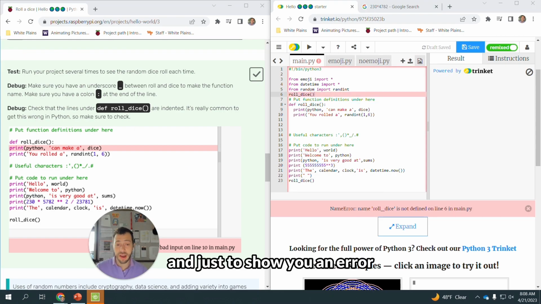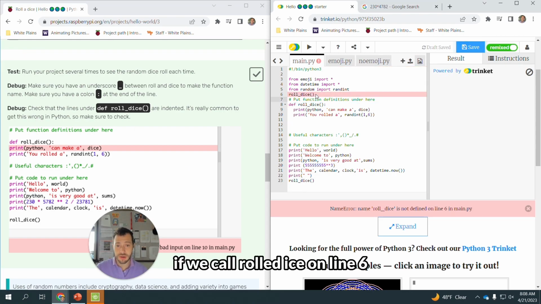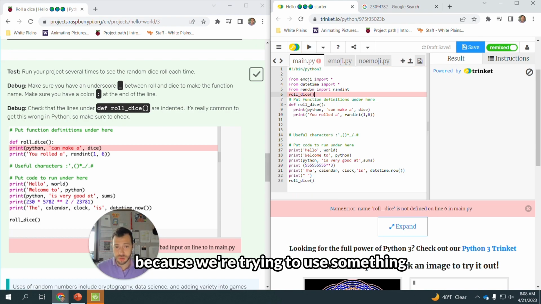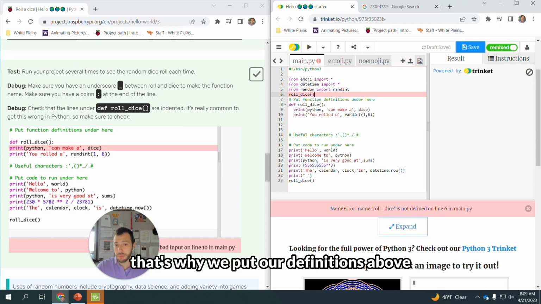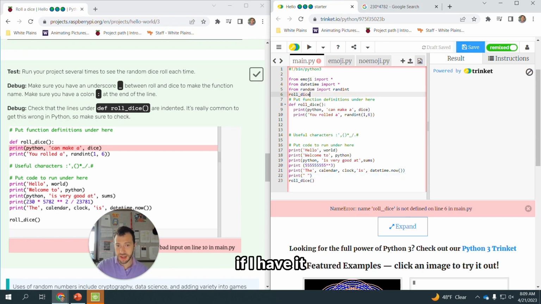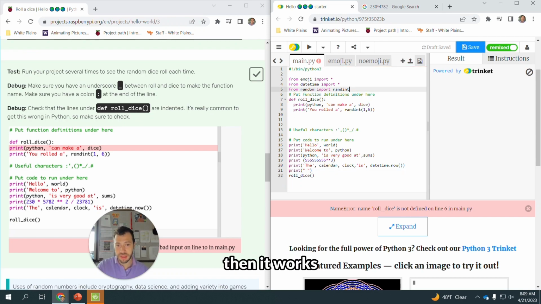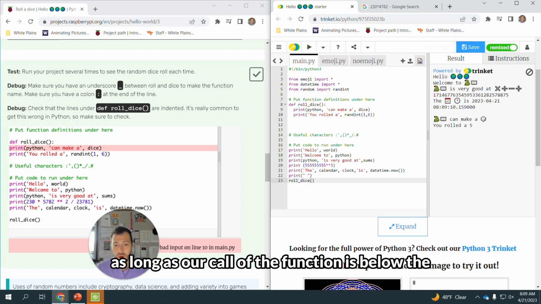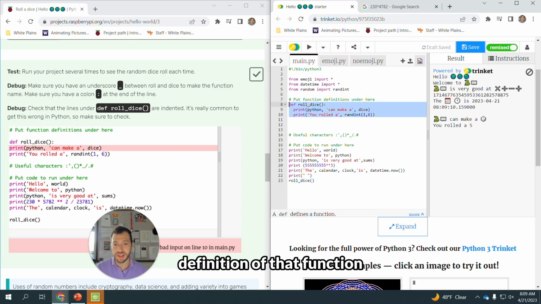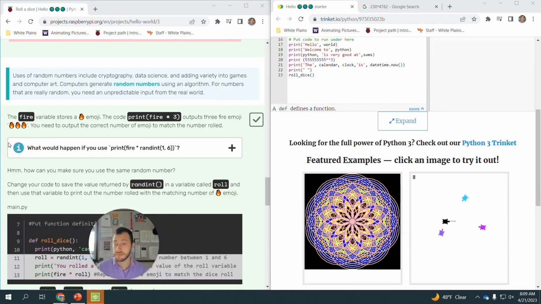And just to show you an error, if we call roll dice on line 6 before it's defined on line 8, we get an error because we're trying to use something before we've taught the program what it is. That's why we put our definitions above where we use them. If I have it right below, then it works. So we can see that the program works as long as our call of the function is below the definition of that function. All right, unpausing the video now that you guys have done that.